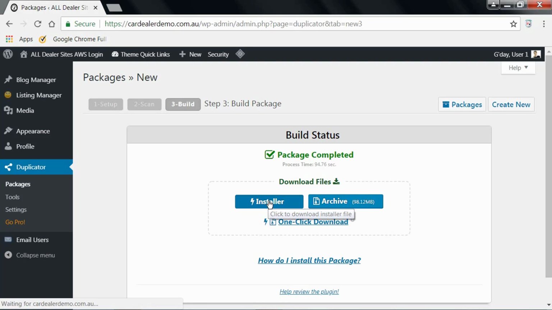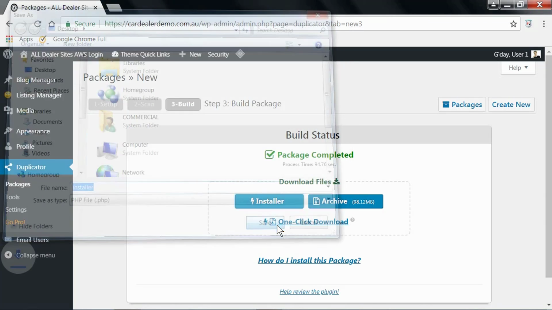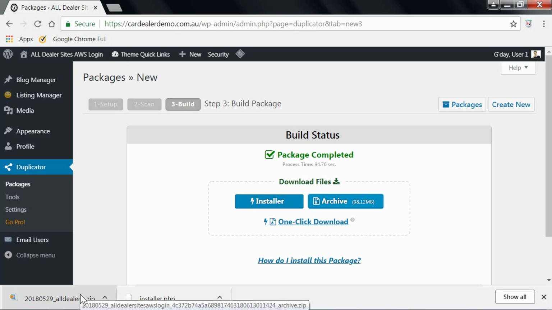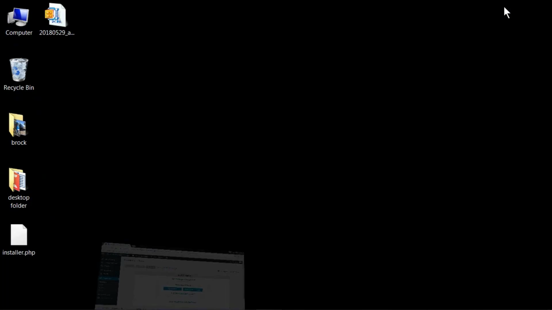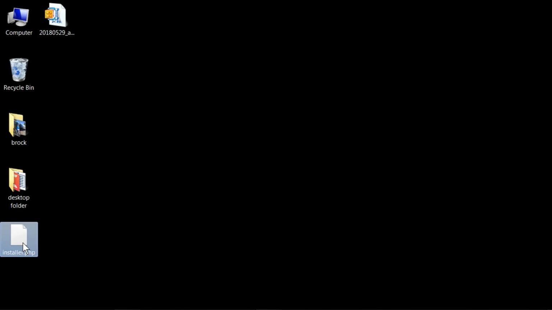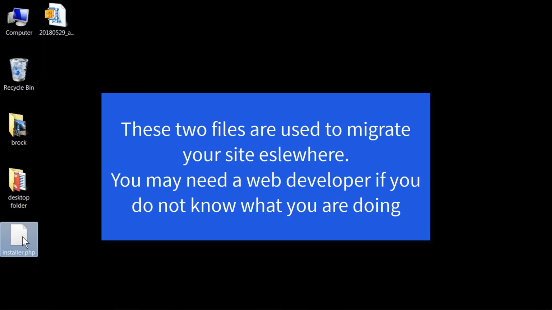We'll take this to the desktop. And the archive zip folder. So we'll just wait for that to download. Now both files have downloaded. Here's the zip, and here's the PHP installer. These 2 files are what you would use, or you can have a developer use these to install your new website.